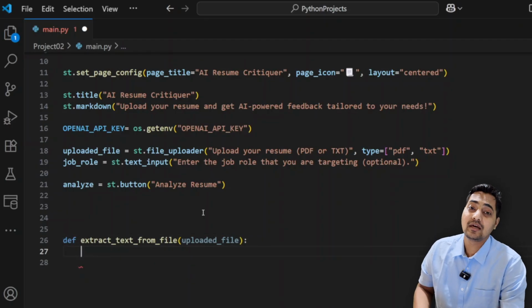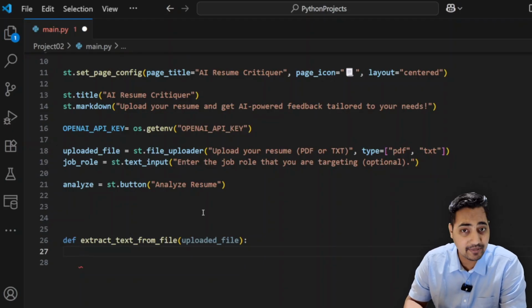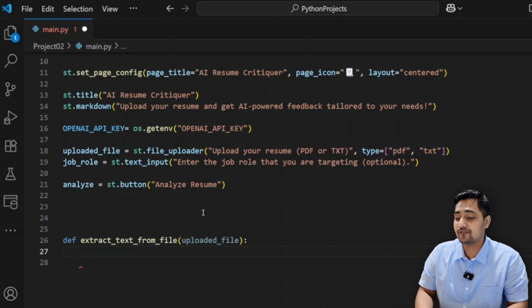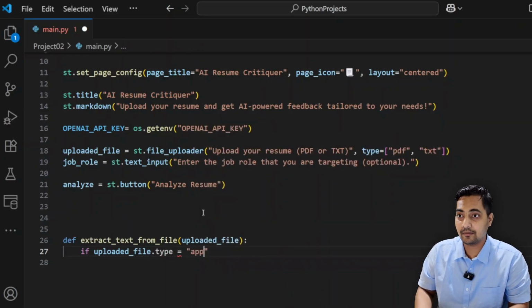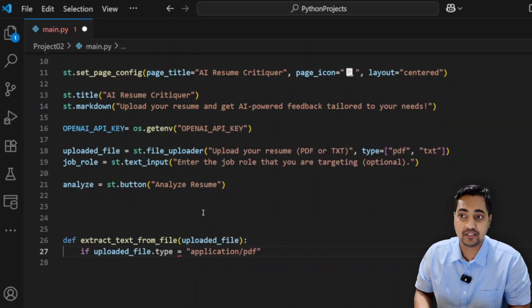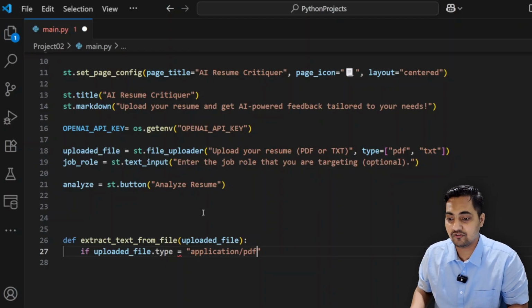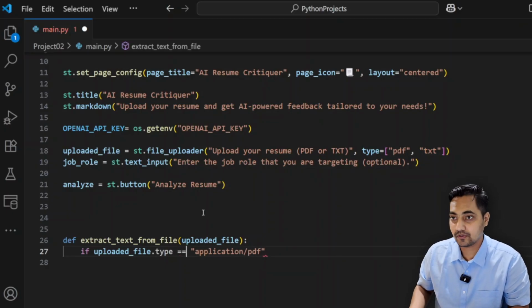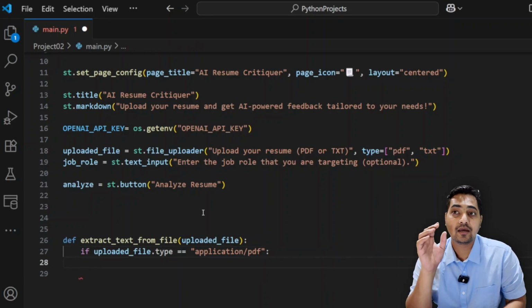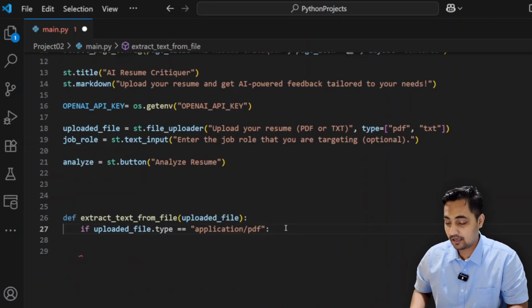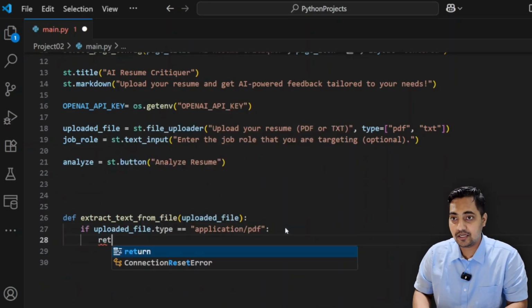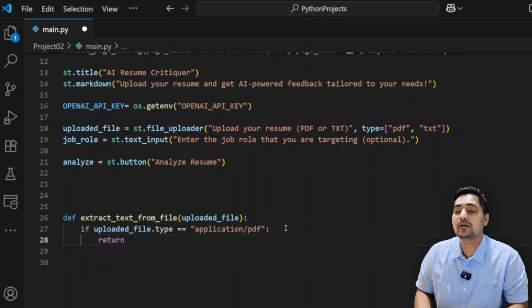There can be two types of files. It could be a text file. It could be a PDF file. Now, if it is a PDF file, if uploaded_file.type, if the type of file that has been uploaded is equal to a PDF file, we mention it in this particular way, is equal to application/pdf. I should have put a double equals, not a single equals. If this is the case, which is why we have used this PyPDF. All right. So if that is the case, then we need to return the extracted text from PDF file.